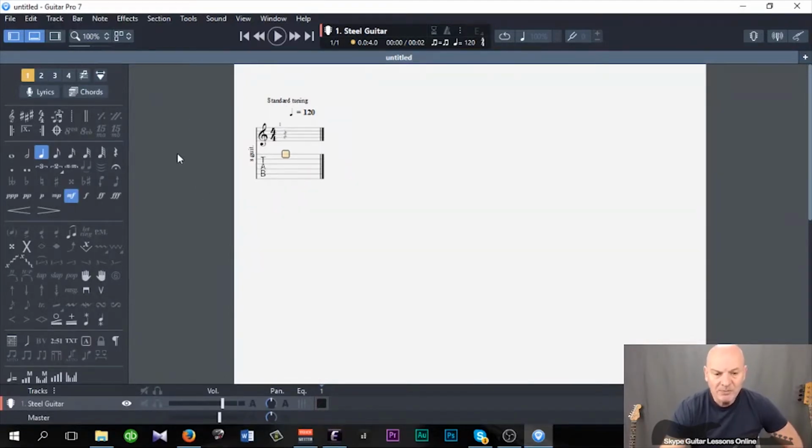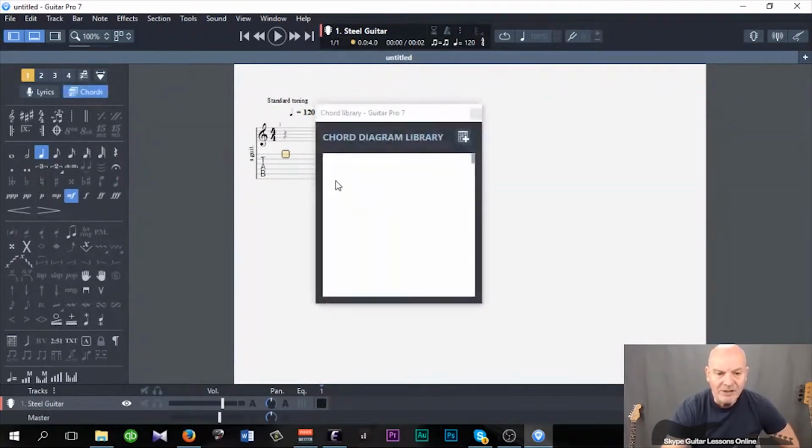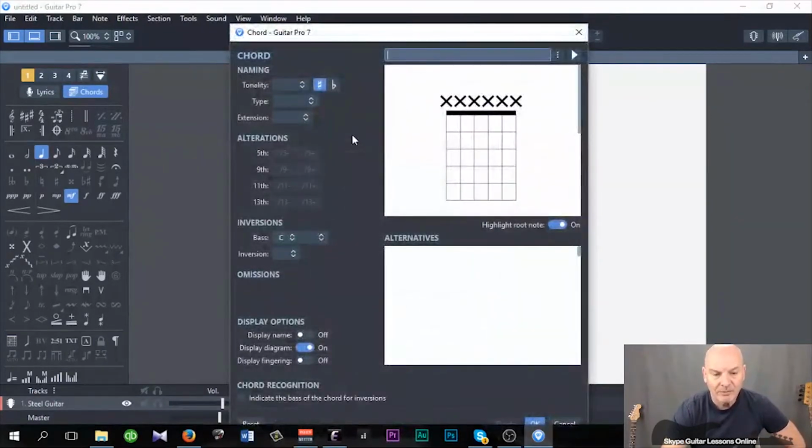So now I've got this blank page opened, and what you need to do also is make sure you've got this window open. On Guitar Pro 7 it's just a case of clicking on the left hand icon, which brings up this menu page, and you want to click on chords. It's got Chord Diagram Library. You've got this little window here. Now click on add. Now this is where the fun starts.